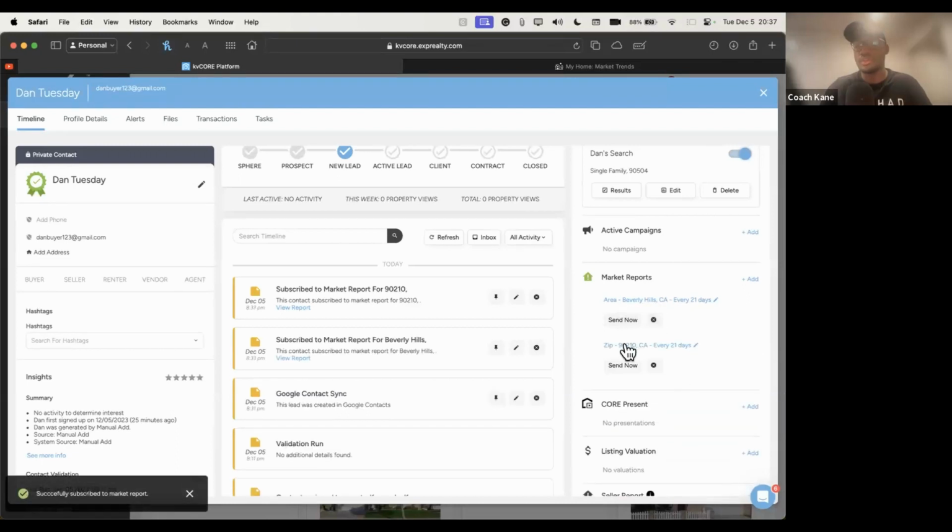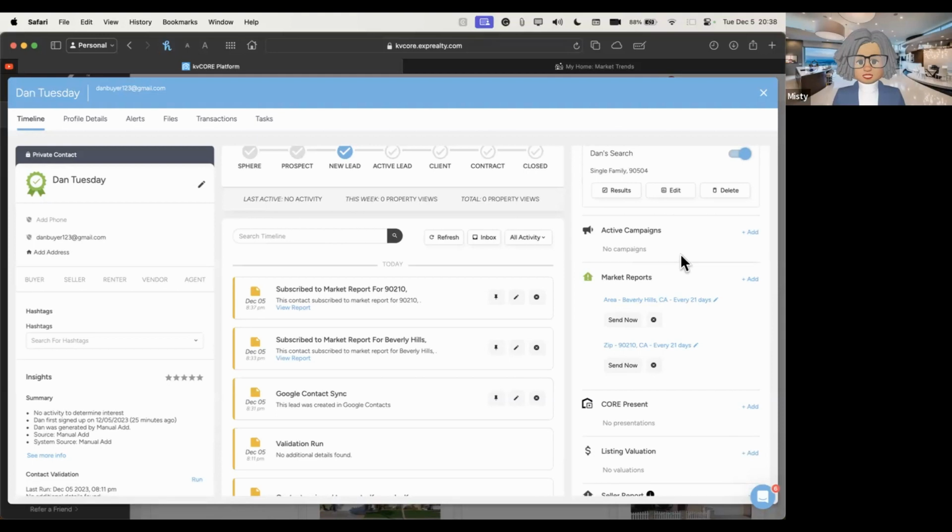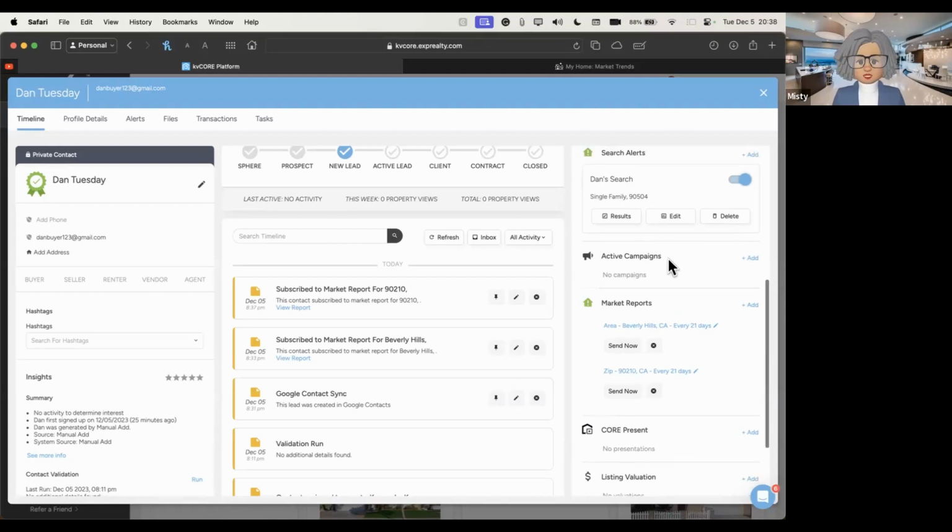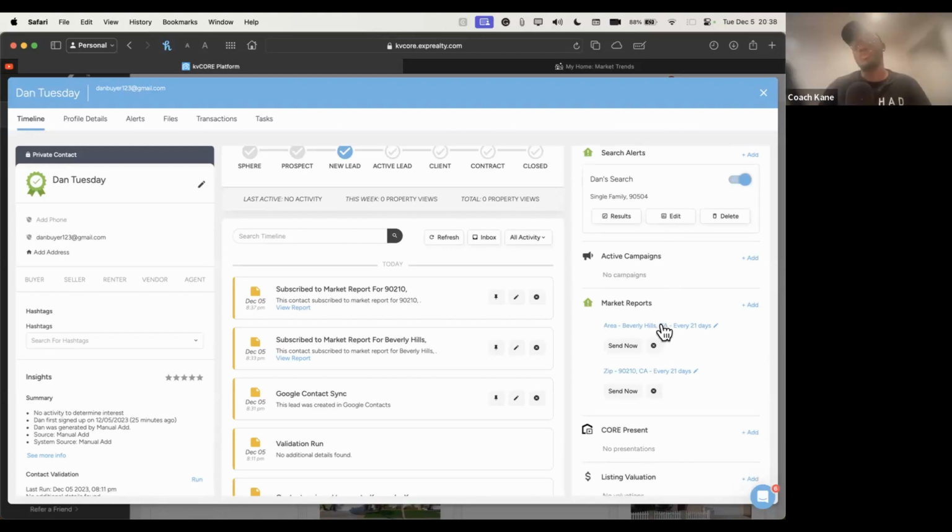So there's a city, there's a zip code. You could do counties, neighborhoods, areas. It's very flexible. And if you wanted to do a duplex or something like that, will they send out a market report on the sales of duplexes, or is it just very broad? Yeah, the market reports are just everything that's being sold.